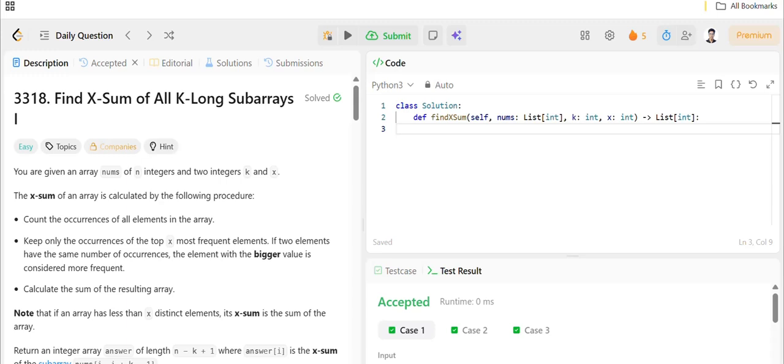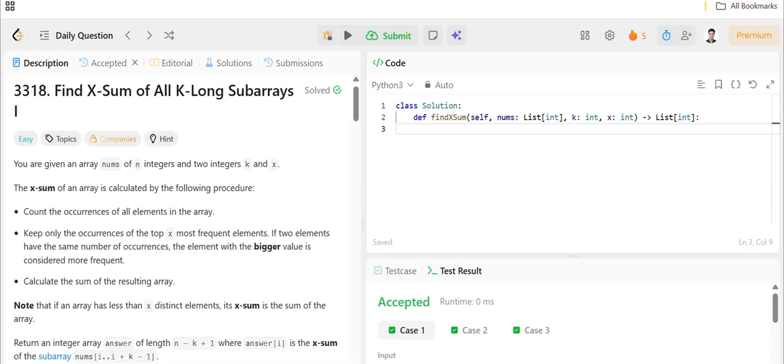So today's problem of the day is find the x-sum of all k-long subarrays. Let me read the problem statement. We are given nums, an array of n integers, and two integers k and x.